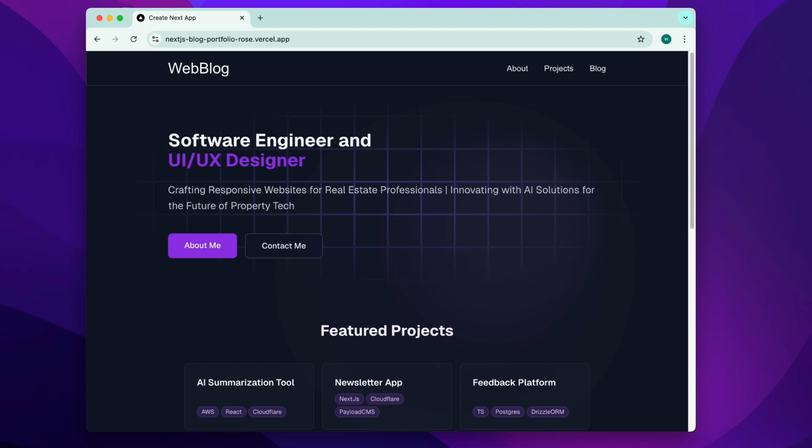In this tutorial, we will build a portfolio website with a blog in Next.js. This beginner-friendly video is perfect if you're learning React and Next.js concepts or simply want to build a portfolio to showcase your work. We have a header at the top that leads us to different sections of the page.